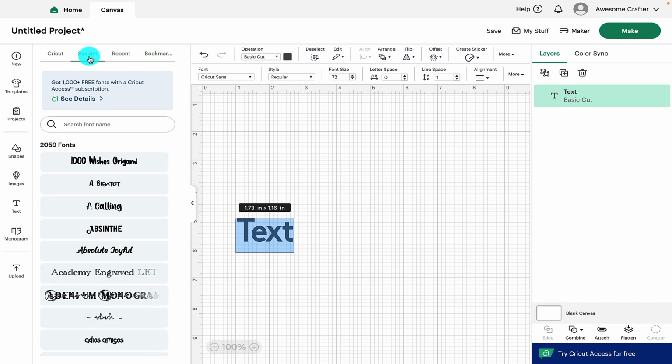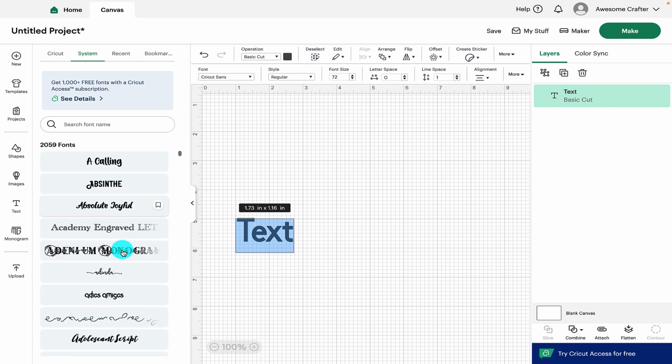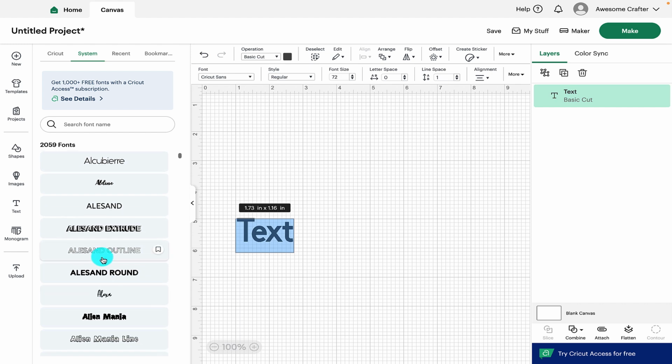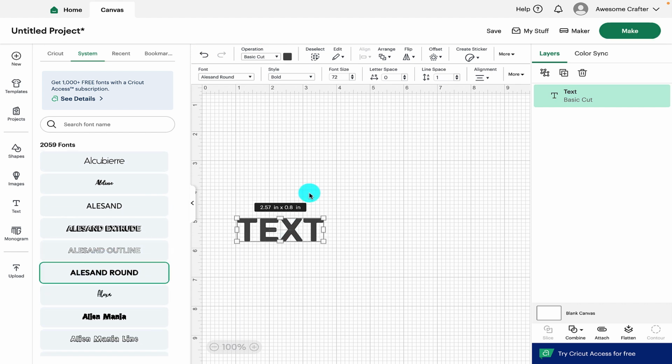So if we head back to system, we can go through all of the fonts, and if there's any fonts that you are particularly keen on, then you can select those and highlight those. So if we take Lessened Round, we can see now it's changed the text to Lessened Round. I do quite like this font. I do use this one quite a lot. So when we go on to the option here, we can see there's a little bookmark option. So if we select that, that's now bookmarked that font for us.